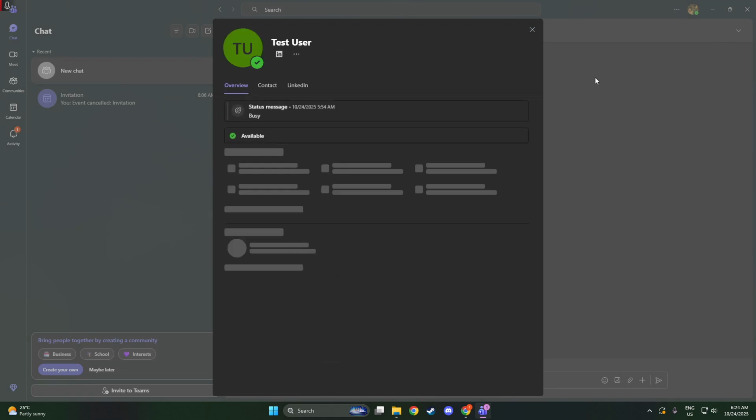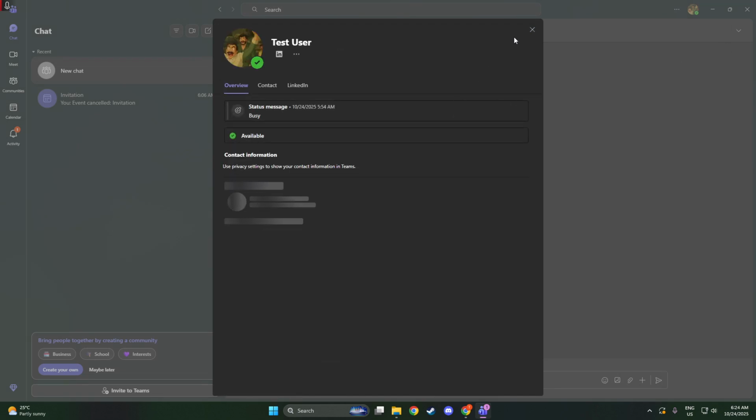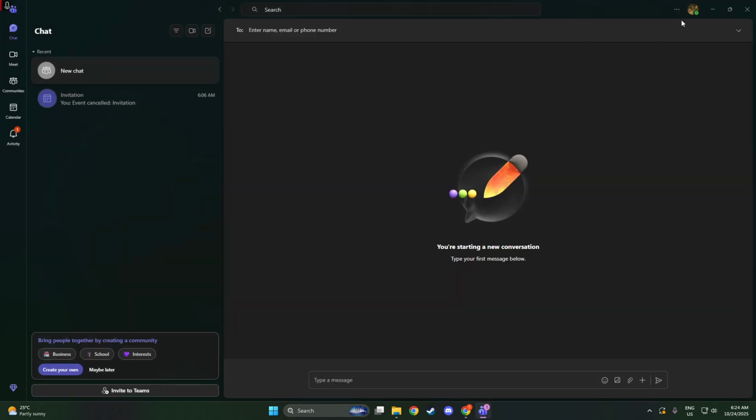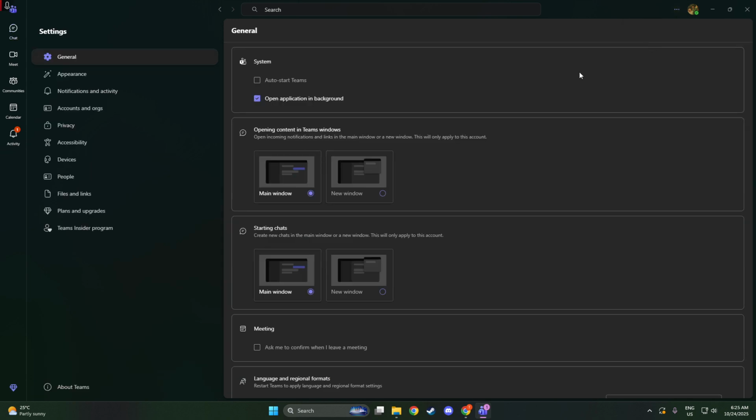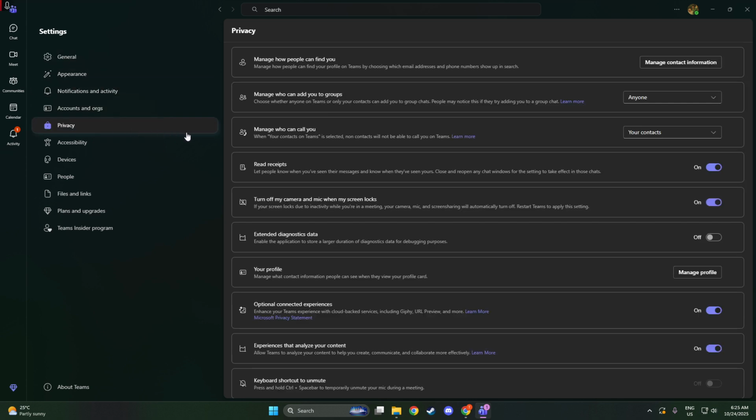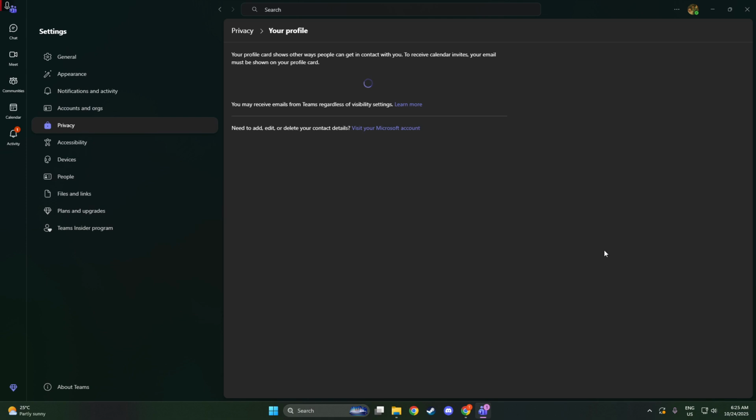Under this Privacy section, keep an eye out for a label that reads either Manage how people can find you or Your profile. Depending on the version you're using, the wording might be slightly different, but both lead you to the same place, a section where you can manage your profile settings. Here, you should find an option to Manage Contact Information or Manage Profile. Click on this option and it will take you to the area where you can control your contact details.